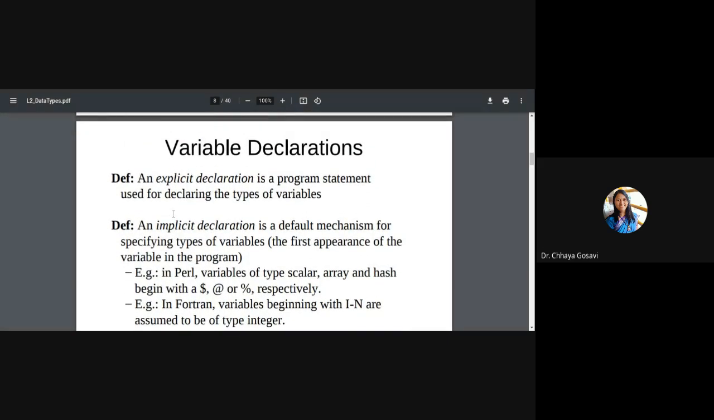Variable declaration: there can be explicit declaration and implicit declaration. Like in C++ and Java, we have to explicitly declare variables. When we say int a, char c, float b, that is explicit declaration. We are saying that a is of type integer, b is of type float, c is of type character. These are known as explicit declaration. So an explicit declaration is a program statement used for declaring the type of a variable.